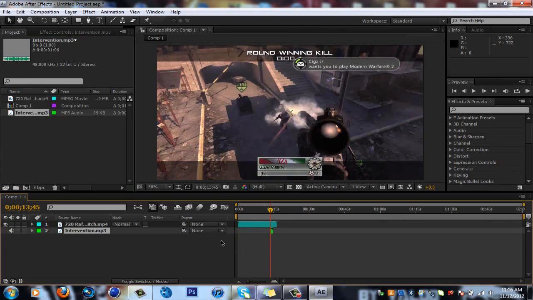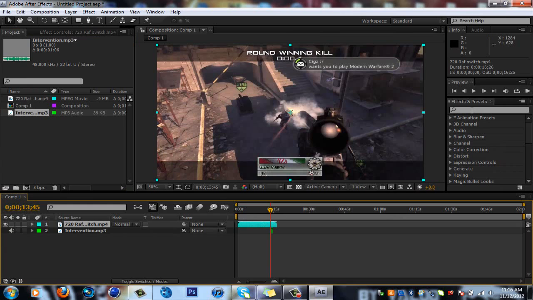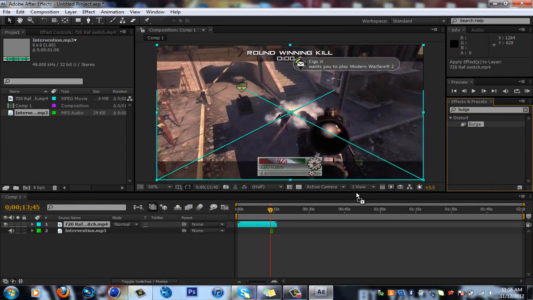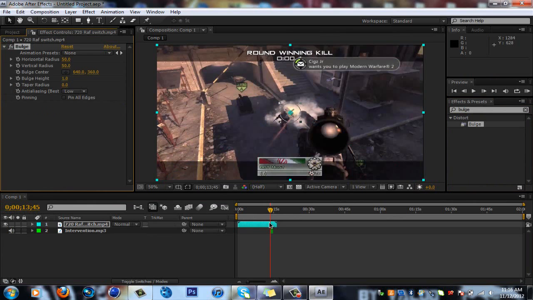First, well, not now, you want to look up in your Effects and Presets. Type in Bulge, B-U-L-G-E. It comes with After Effects, I'm pretty sure it does. So just drag it right onto your clip, around to where the shot is.